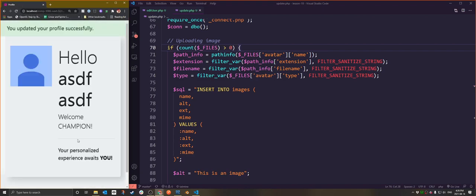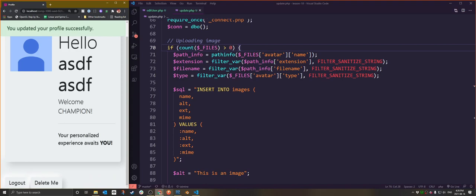You updated your profile successfully. Cool. I'm not sure I believe it. I'm going to check in my database here and see if I have a user. Or see if I have images. Oh yeah, I've got images. That's cool. Yeah, I'm refreshing update.php.